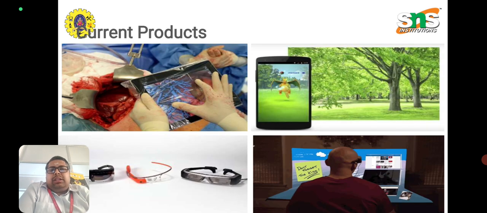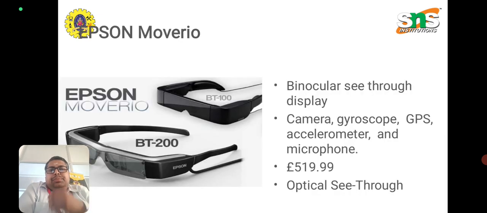Next, the current products consist of medical images. We have a medical image. Next, you have Pokemon Go. Next, you have iGris and similar things. Next, we have Epson Moverio.